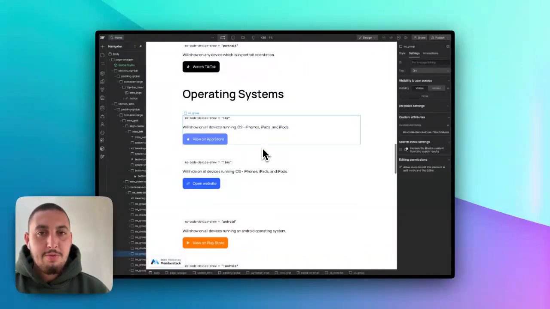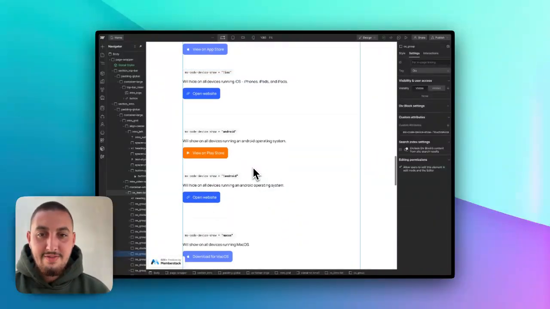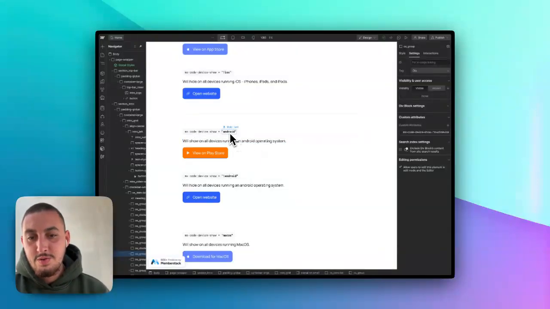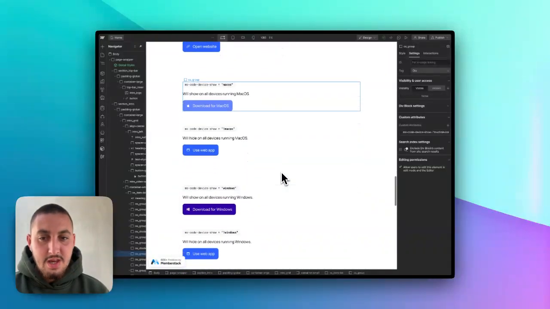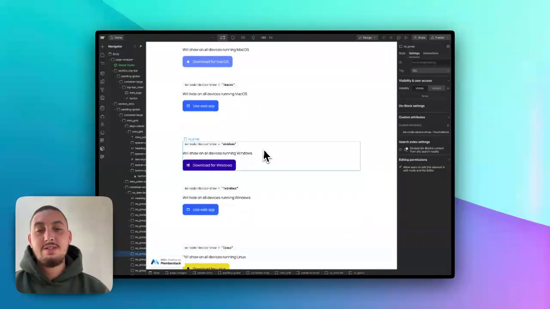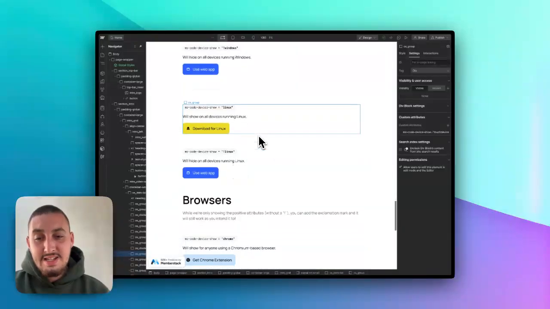Now moving on to operating systems, we have iOS. So if you use this, it's going to show on any device with iOS, so iPhones, iPads, and iPods. Then we have Android. So any device with an Android operating system is going to show if you use that attribute. Mac OS, you can write, and it will show on any device using Mac OS. Windows will show on any device using Windows. Linux will show on any device using Linux.